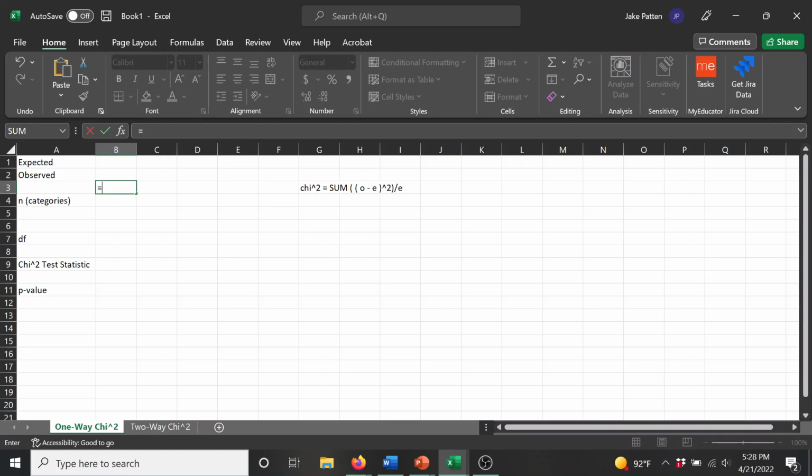And the way that we're going to type this in, of course, we start with an equal sign. And then we're going to put in two parentheses. We want to do observed minus expected. So B2 minus B1. Close your parentheses just so that operation is done first. You're going to square that. You're going to close the second set of parentheses so this operation is done second, and then we want to divide it by the expected value, B1. And there you go.